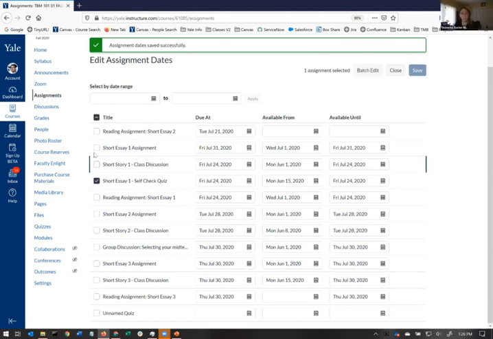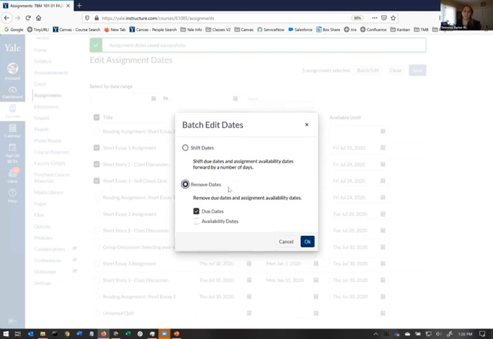You could select several of these items and then click batch edit. And with the batch edit feature, you can do a shift of dates. So you could shift it by, you know, 3 days or however many days you want. Or you could just select to remove the dates, and you can pick and choose if it's going to be the due dates and or the availability dates. So you do have some batch editing options in there as well if you wanted.